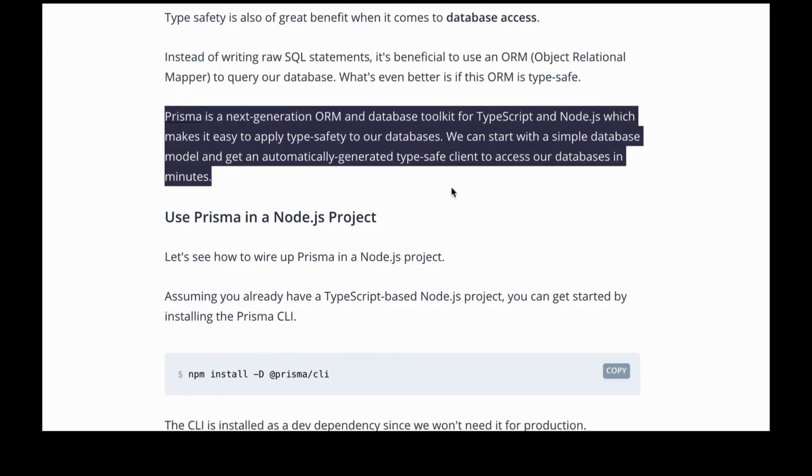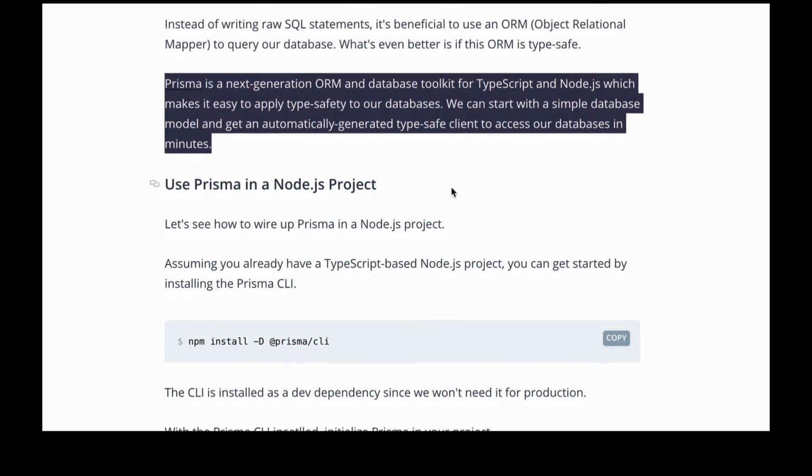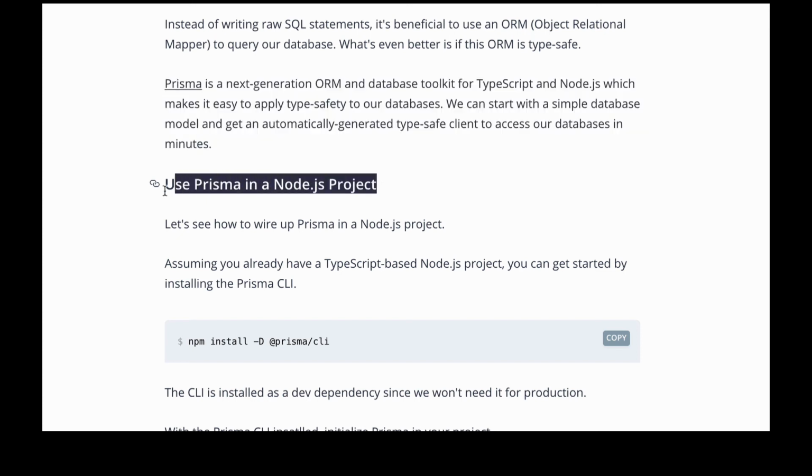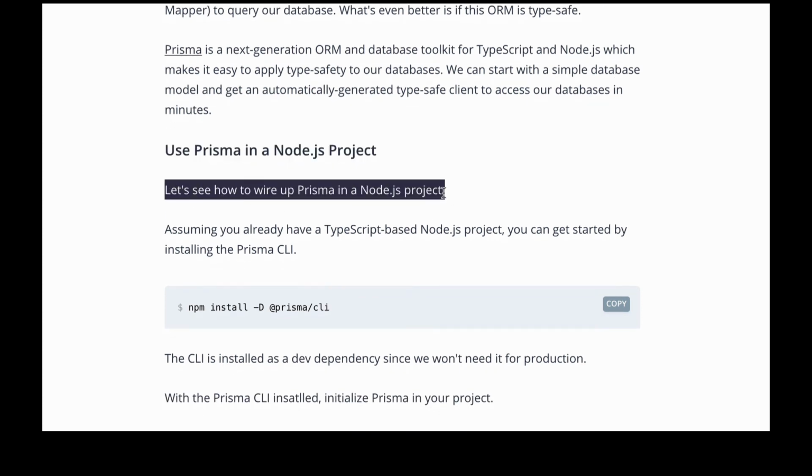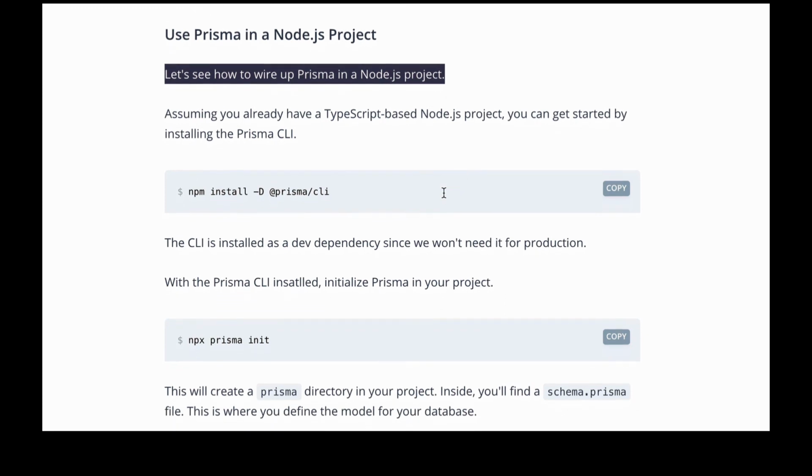Prisma is a next-generation ORM and database toolkit for TypeScript and Node.js, which makes it easy to apply type safety to our databases. We can start with a simple database model and get an automatically generated type-safe client to access our databases in minutes. Use Prisma in a Node.js project. Let's see how to wire up Prisma in a Node.js project.